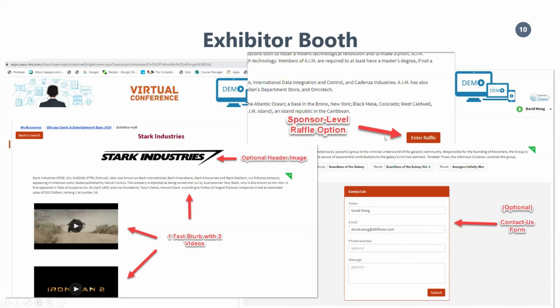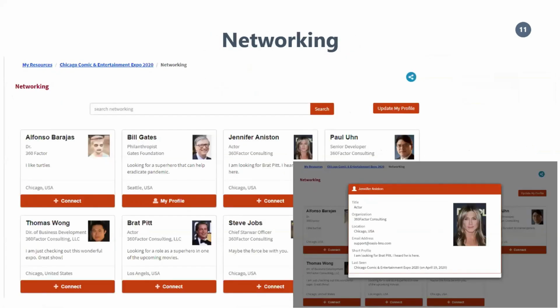In addition, if you want to create any sort of raffling system, you can have an enter raffle button at the bottom so that when the user visits the booth, they can click on enter raffle so that they log the fact that they have visited the booth, and then you can tally the raffle and decide whatever the prize is for visiting the booth.